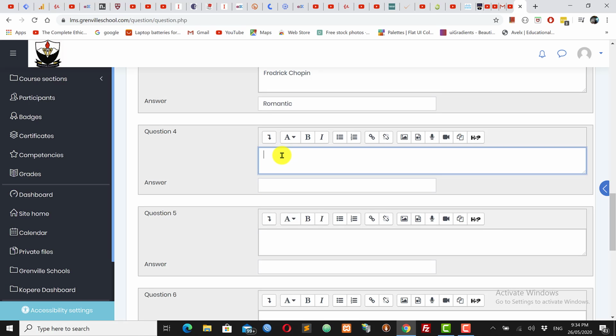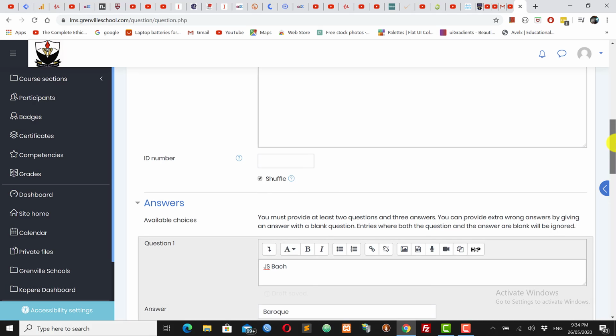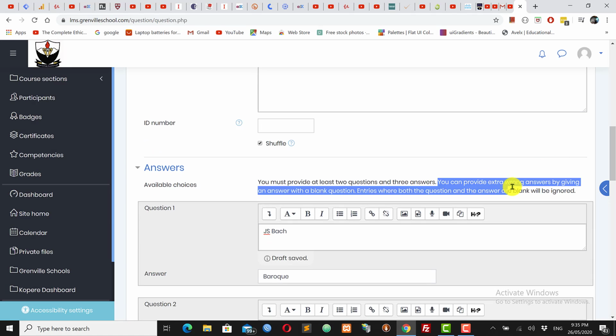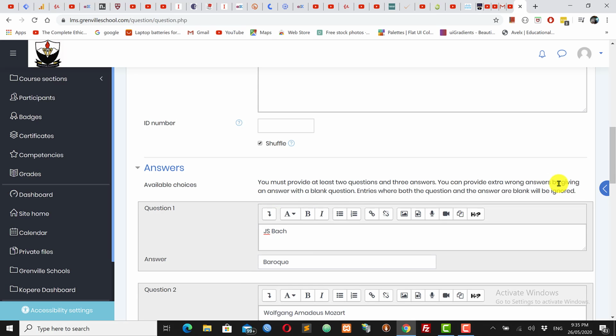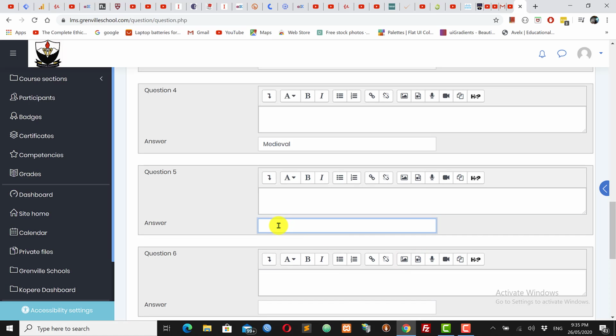I'm not going to put any question because this answer is not correct actually. So I'm going to call this the medieval. Don't forget, leave the question blank. So any answer you put without the question is regarded as a wrong answer, like what they've told us here: you could provide extra wrong answers by giving an answer with a blank question. The other distractor I'm creating is, let's say, 20th century. No question, sorry.